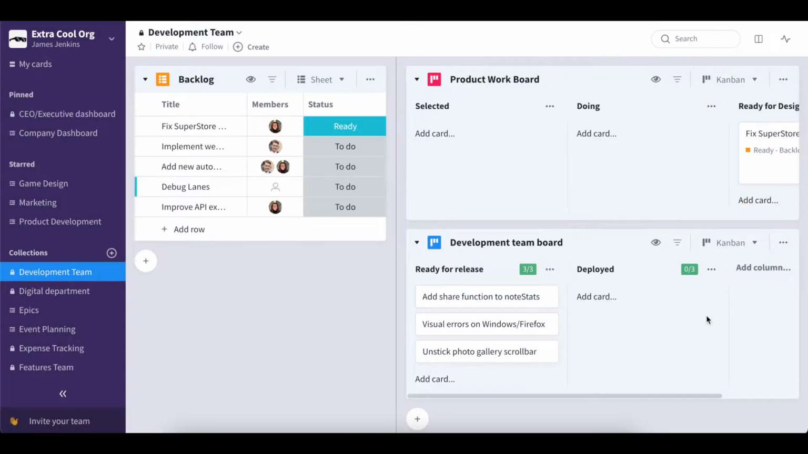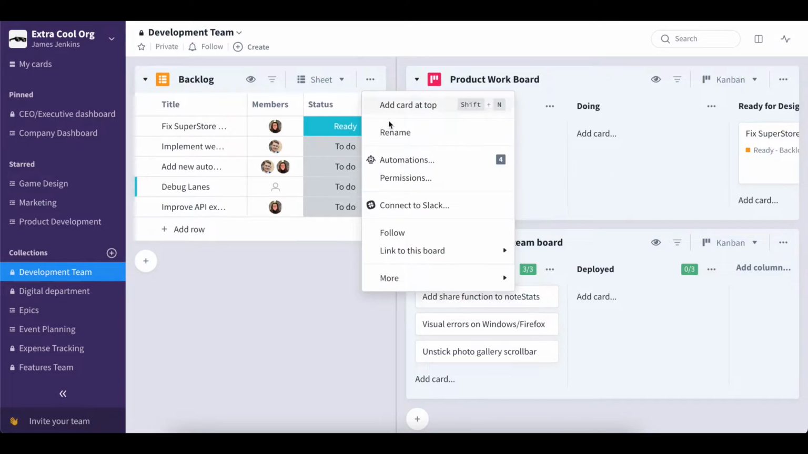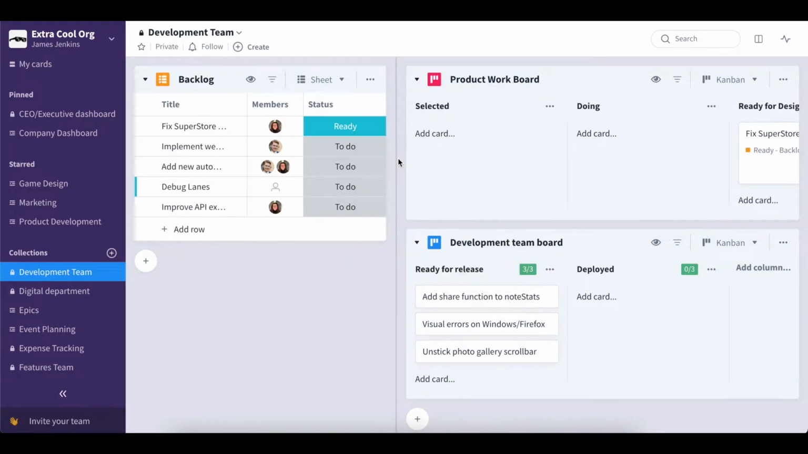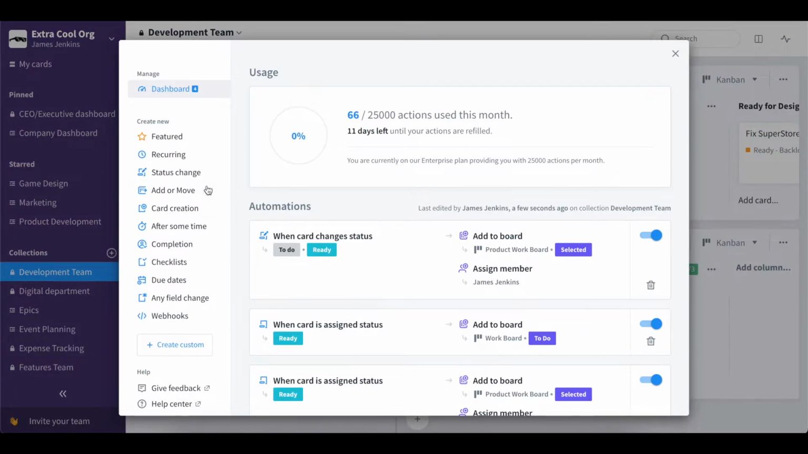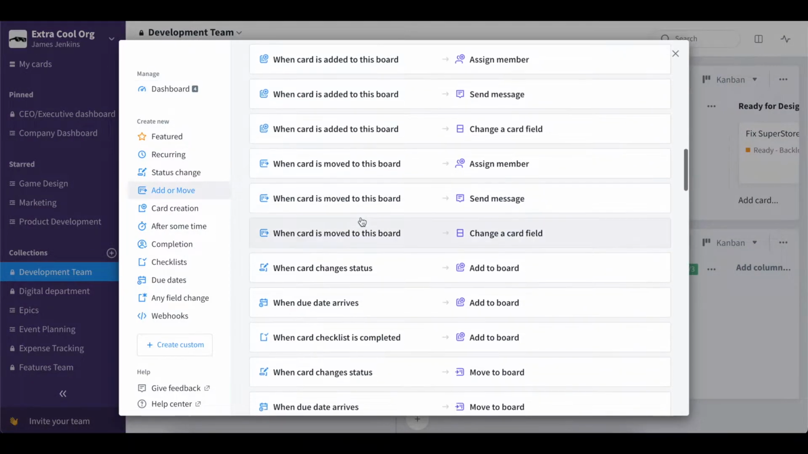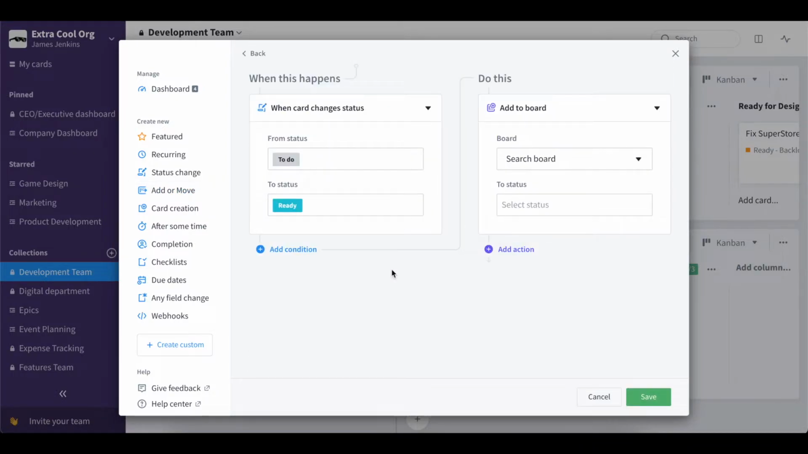So what we also want is for when the debug lanes card changes from to do to ready, we want it to be added to my own personal collection so that I can keep track of this in my own place, as well as in the product workboard. So we'll do this the same way. Go to Automations, Add or Move again. When card changes status, Add to Board. The status settings are correct.